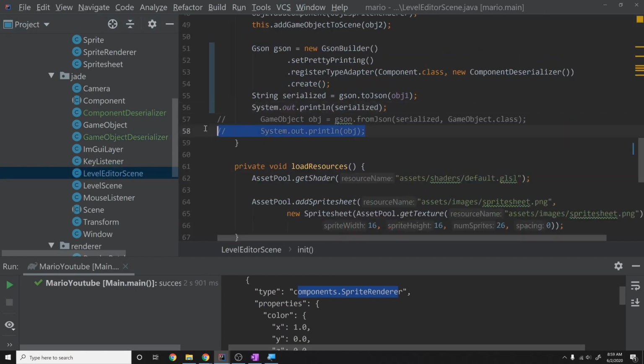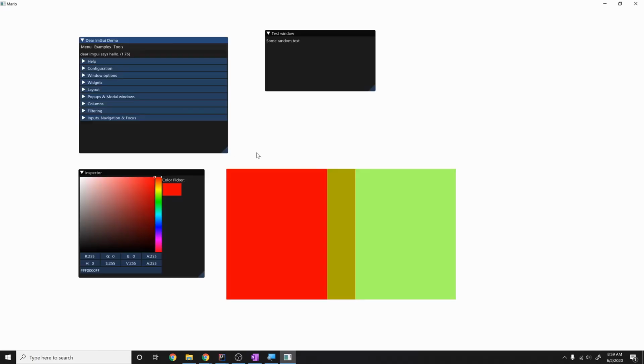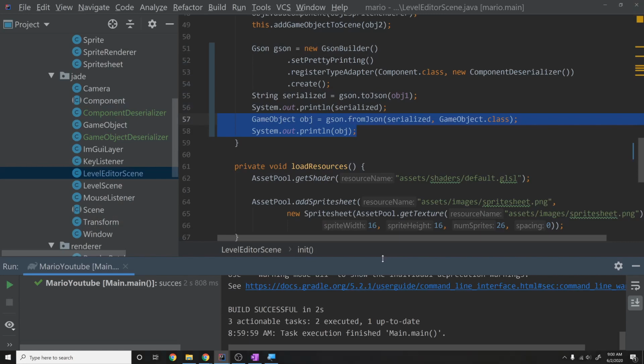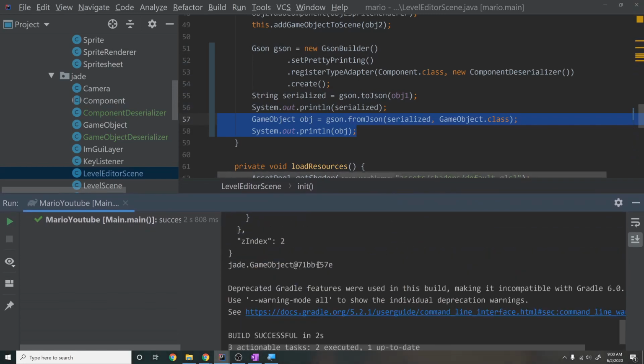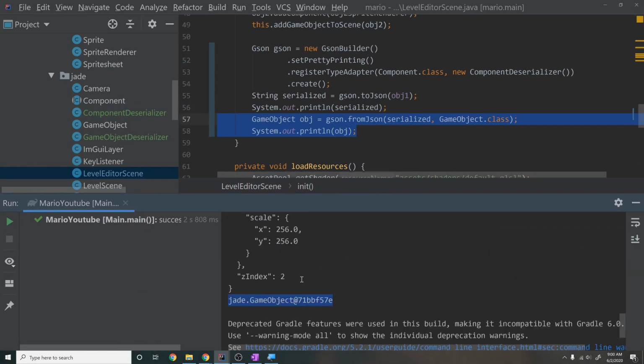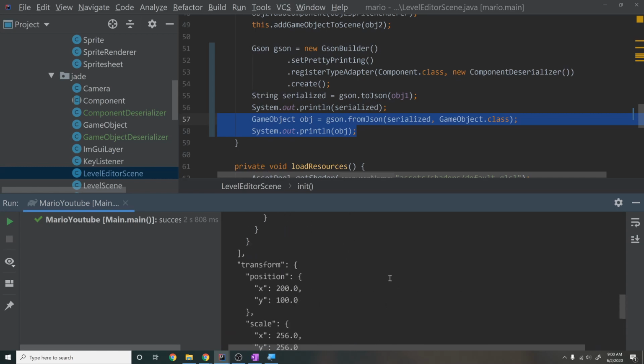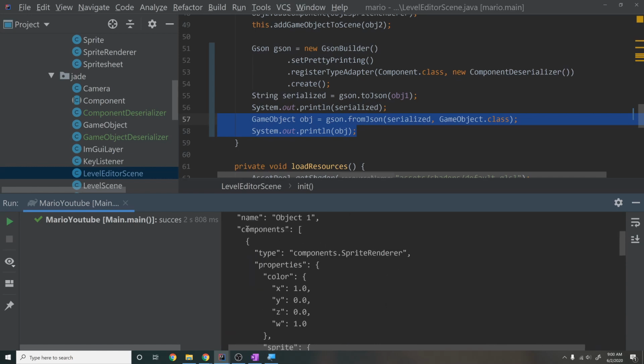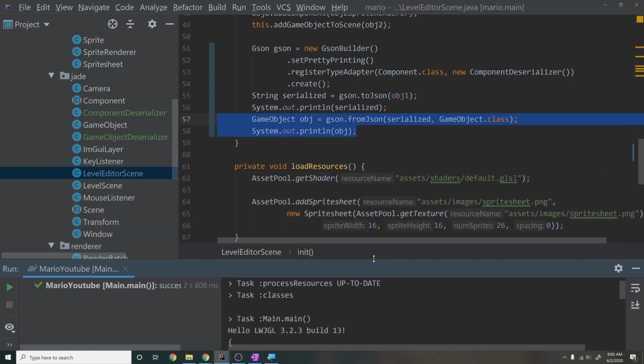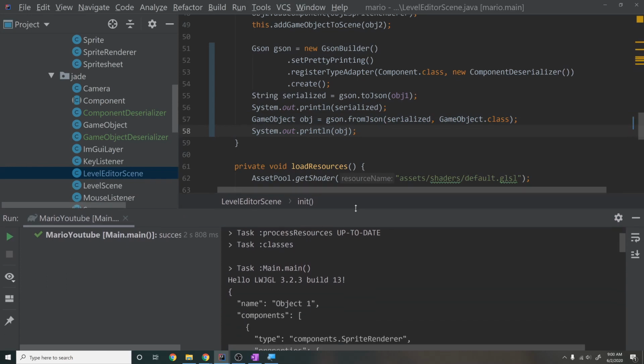Let's go into here, and we will say, hey, we now want to actually print out what the game object was. So we run it, we get no errors, and we get some random Java address with a j.GameObject, which means it deserialized it correctly, and it deserialized it according to all this data. So now we have serialization and deserialization. You may be asking, how the heck do we use this? Like, what good is this anyways? Let's actually find out what good that is.